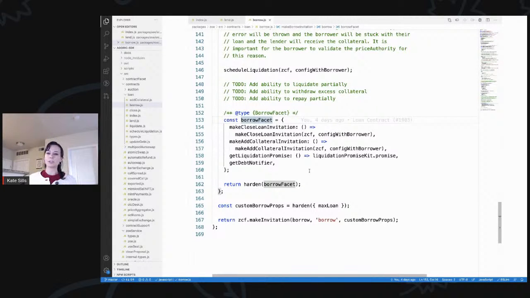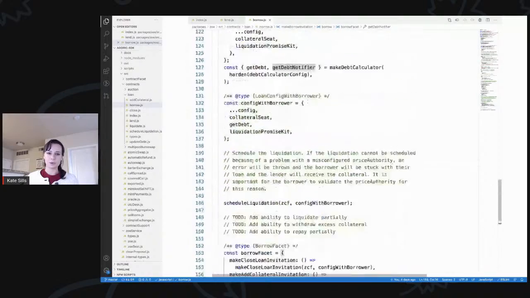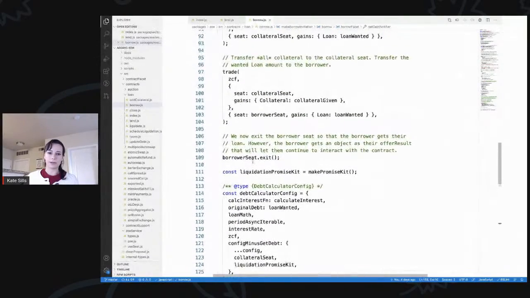They can close a loan, they can add collateral, and they can get a promise that resolves when liquidation occurs. And they can also get up-to-date information about what their current debt is. So if they choose to repay, they'll know how much needs to be repaid. All right, so let's scroll up a little bit and find out how we can do this.